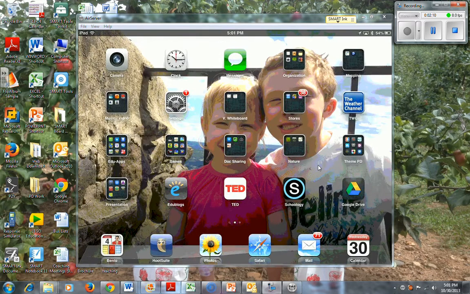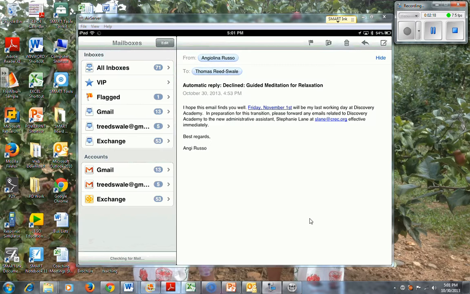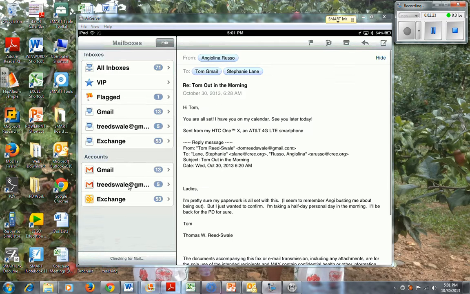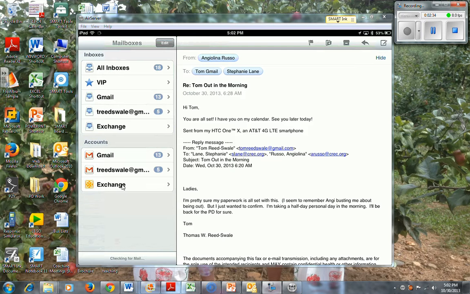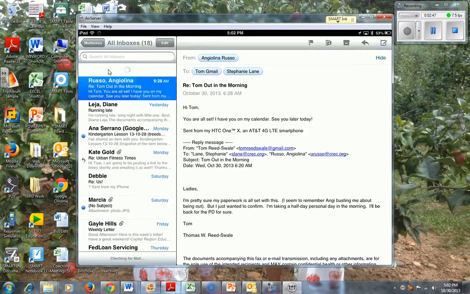And I usually keep Mail as one of my static apps down here in the bottom, so you'll see it there. So when I click into Mail, you can go into Mailboxes and you'll see down here that I've got my Gmail account. This is my home Gmail account. I've got a Reed-Swale at Gmail. This is my regular Gmail account. And then I've got my Exchange account as well. And so what I'm looking at here is I usually go to All Inboxes. It's freaking out because I've gone through a lot of things here. So I've got all my inboxes. It's checking me in here.